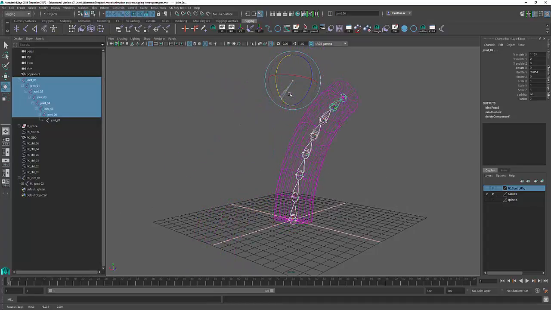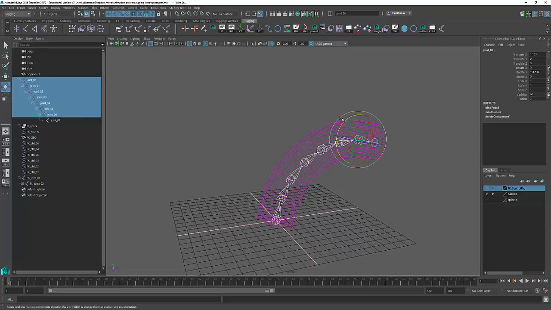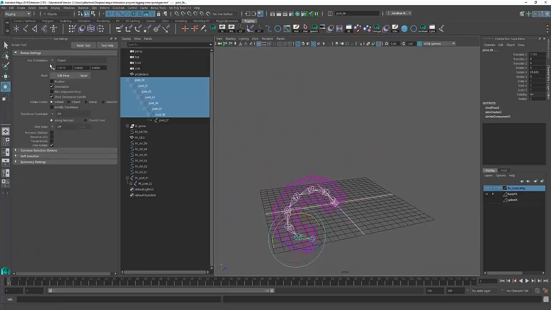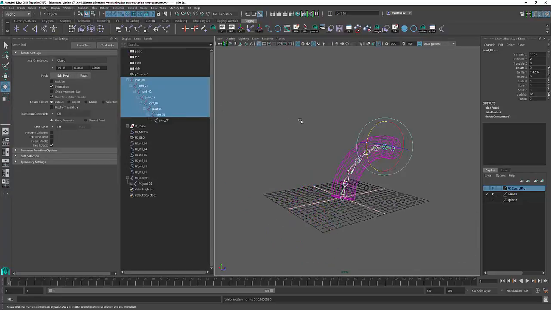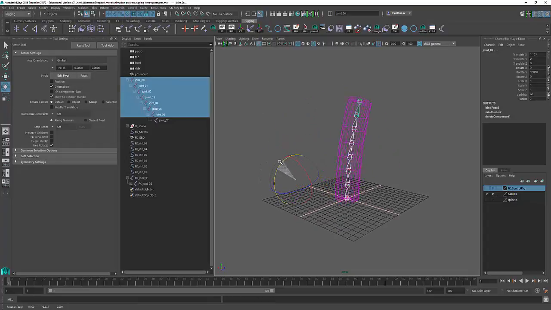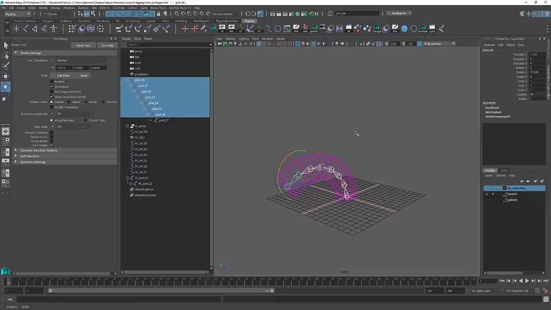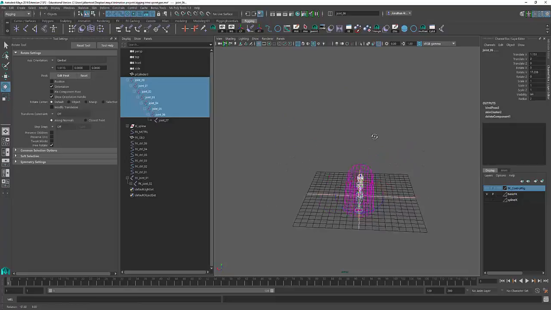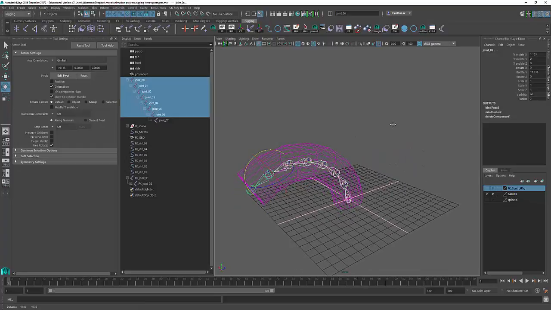So if I have everything but the top joint selected, and then I just rotate along my object axis or gimbal, it should have the same impact because we're just rotating along one axis. You can see that it does produce the desired result.